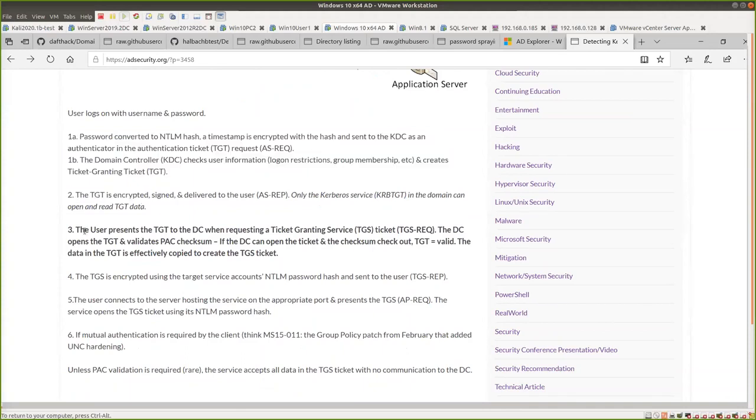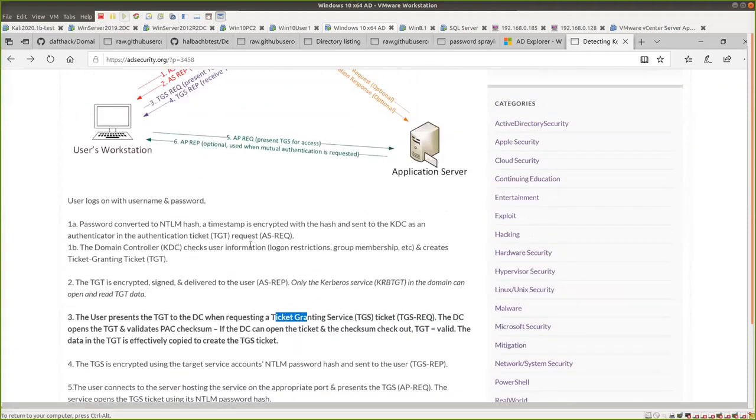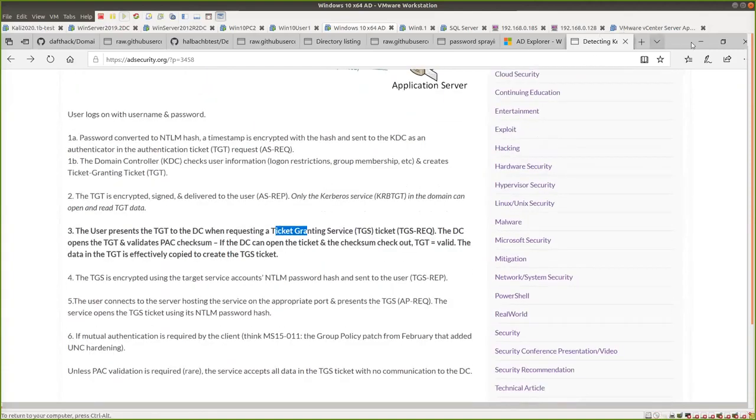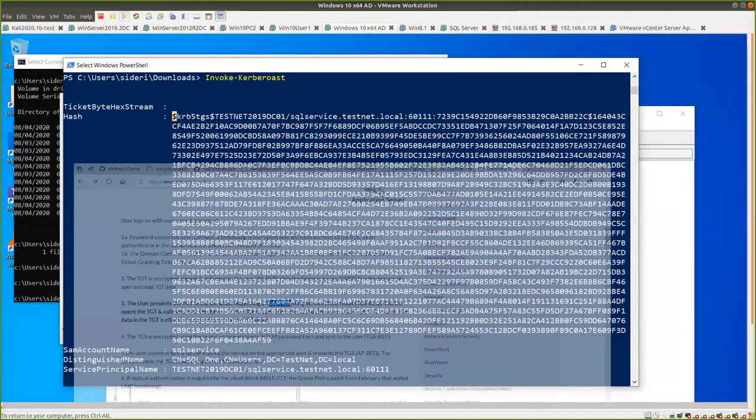So we present the ticket granting ticket to the domain controller, which gives us a ticket granting service ticket. Very confusing. So effectively, we're asking what services are out there and if we can connect to them, and it'll give us a hash of it. That's just the nature of how Kerberos works within Windows Active Directory.